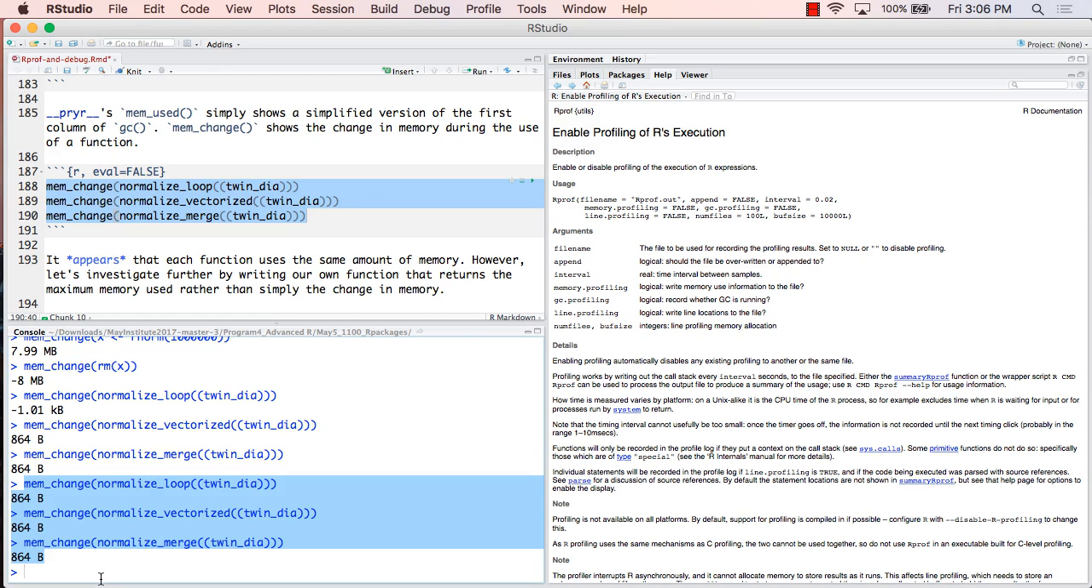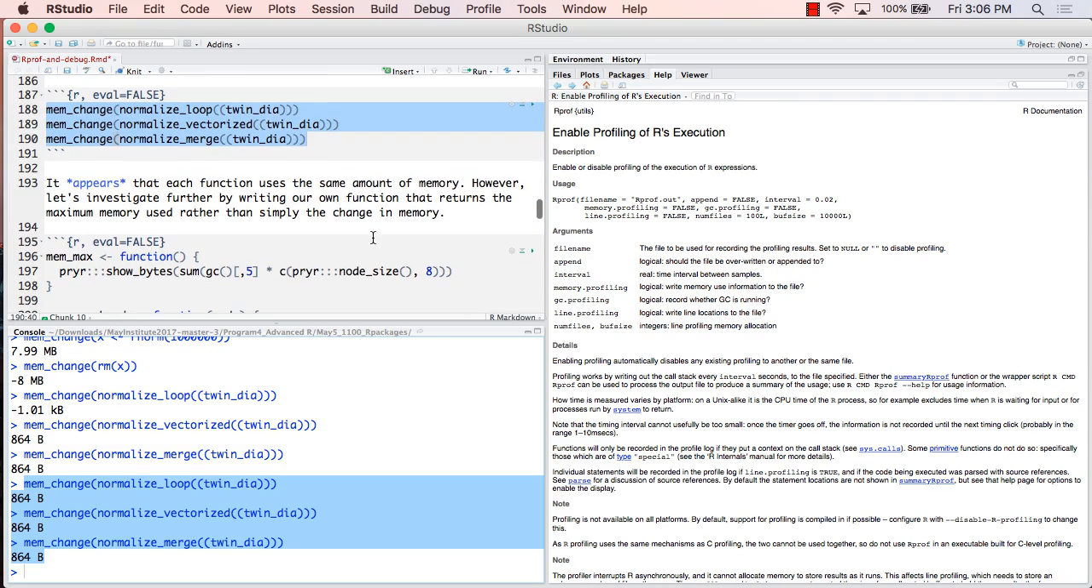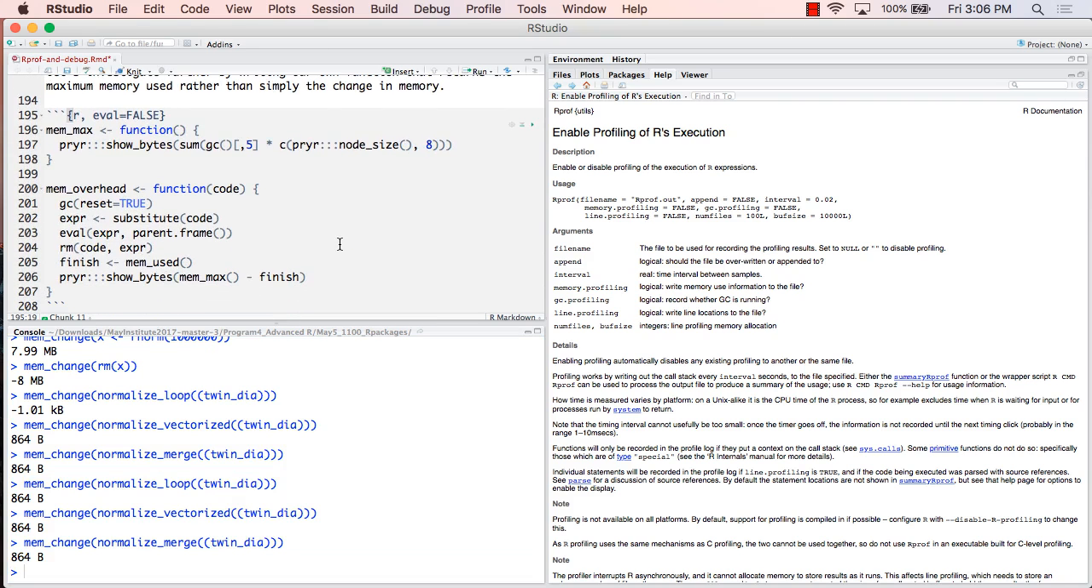But this memchange function is only recording the difference in memory from when you first started the function versus when it finished executing, and that's not necessarily where the actual problem is going to occur. The problem is going to occur during the course of execution of that function. So let's write a function for finding out how much memory overhead is actually being used in that function.